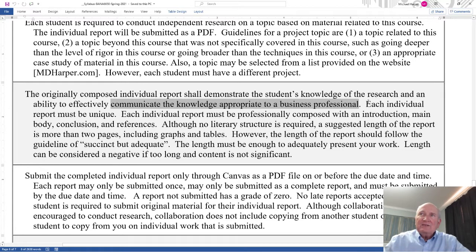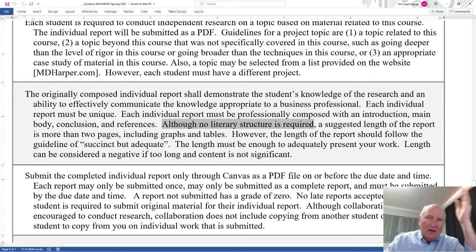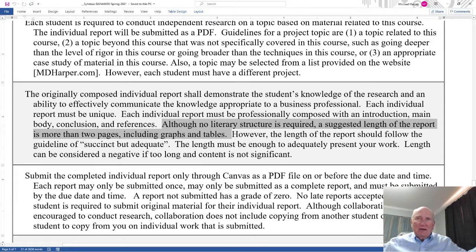Okay. Each individual report must be unique. All that means is you write your own report and don't do what someone else did or don't use what they did. Each individual project must be professionally composed with an introduction, main body, conclusion, references. Okay, this is a full-blown report. Although no literary structure is required, like font or whatever, or double space, it doesn't matter to me. A suggested length of the report is more than 2 pages, including graphs and tables. I don't want 1 sentence, 1 paragraph as a report. At least 2 pages, enough to cover what you're learning adequately.